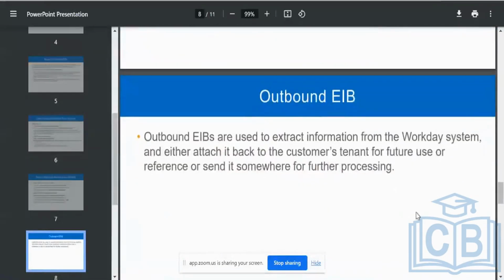And outbound EIBs are going to be more used for extracting information from the Workday system, or you want to attach it back to the tenant for further use and references. Or if you want to transform it, for example, I might get the raw payroll data, send it across to my payroll vendor, and post the payroll calculations.